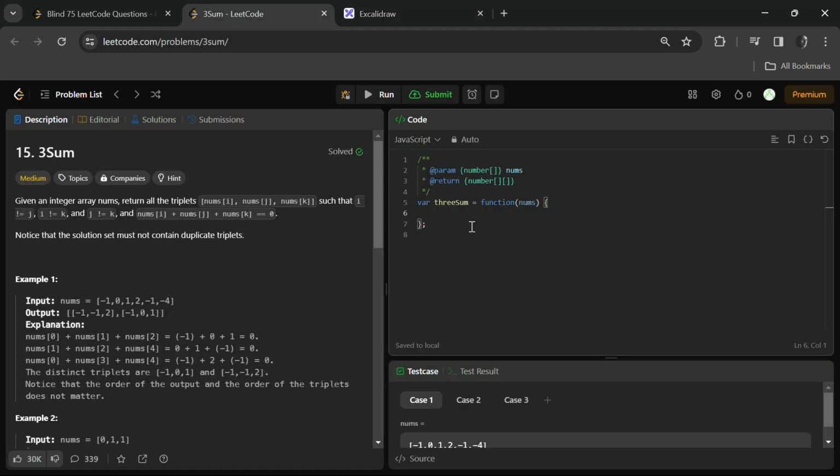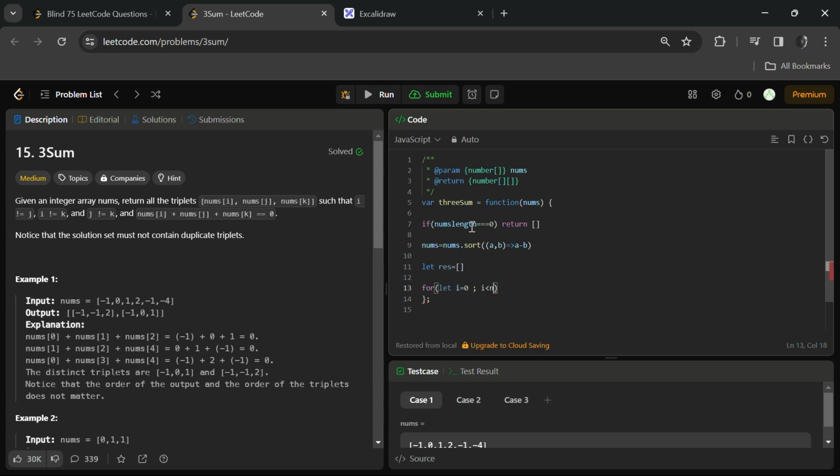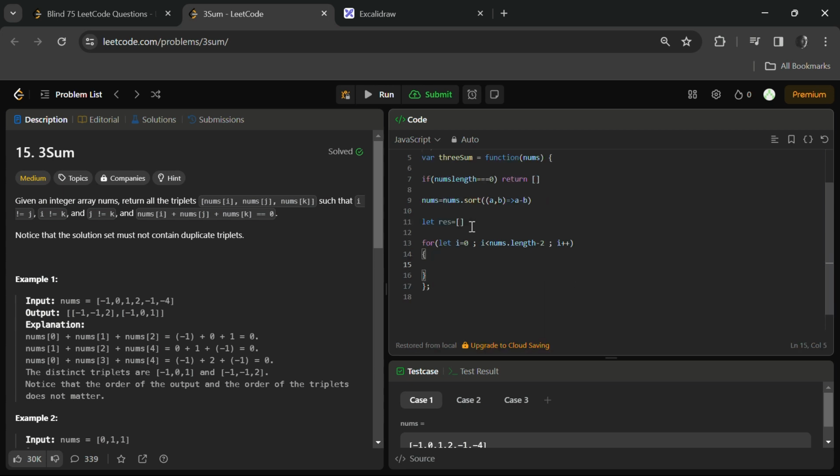Let's start to code. First we'll check if the length is okay. And then we'll move forward. So first we'll have to sort the array and then define a resultant array. And then we'll start with the for loop. We are moving from 0 to length -2 because we need space for j and k as well. So we'll check for the duplications in i. And then we'll define j and k.